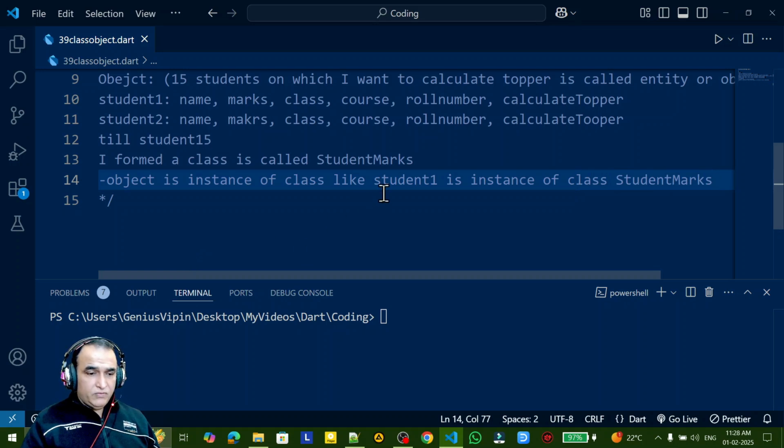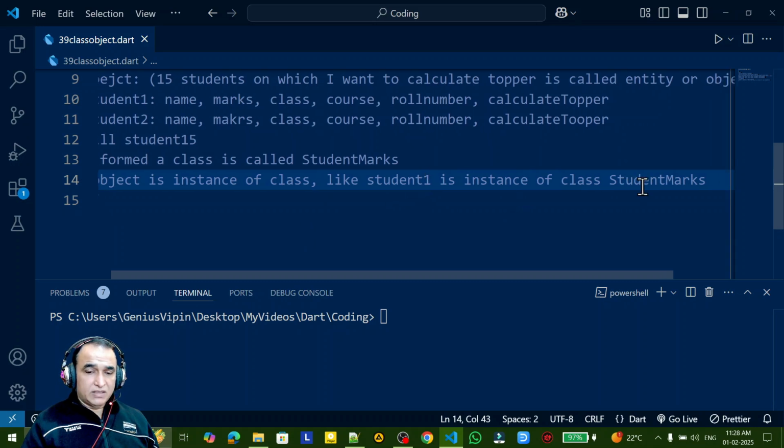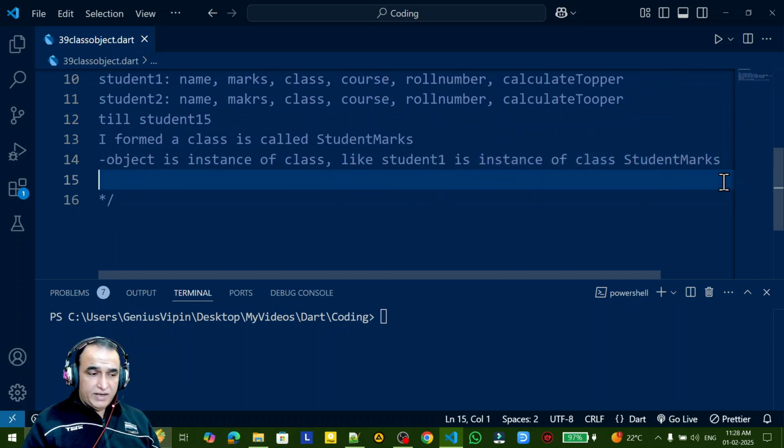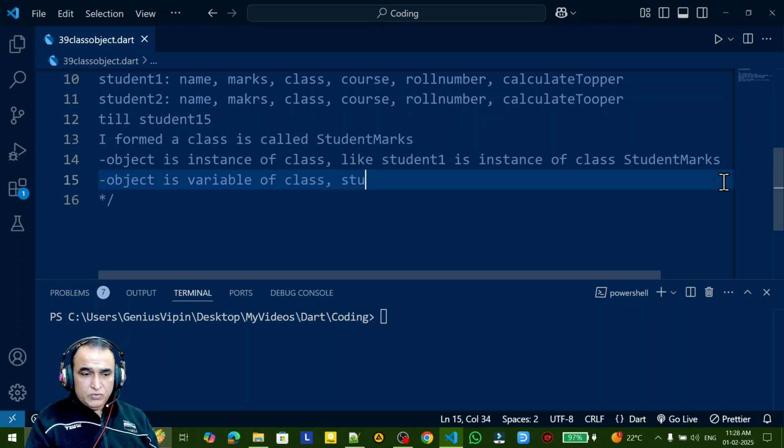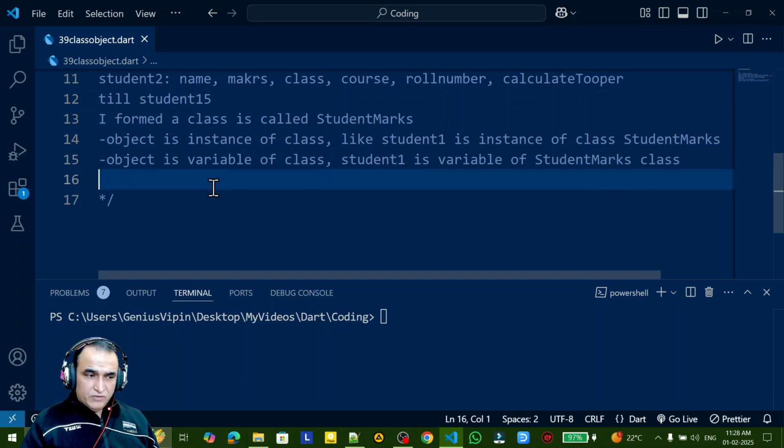Remember that it's one instance. An object is an instance of a class. Like student1 is an instance of this class. Now we can also say that an object is a variable of a class. Here, for example, student1 is a variable of the StudentMarks class. Remember that. There are many definitions you can form regarding this, but the pure definition is that an object is an instance of a class.